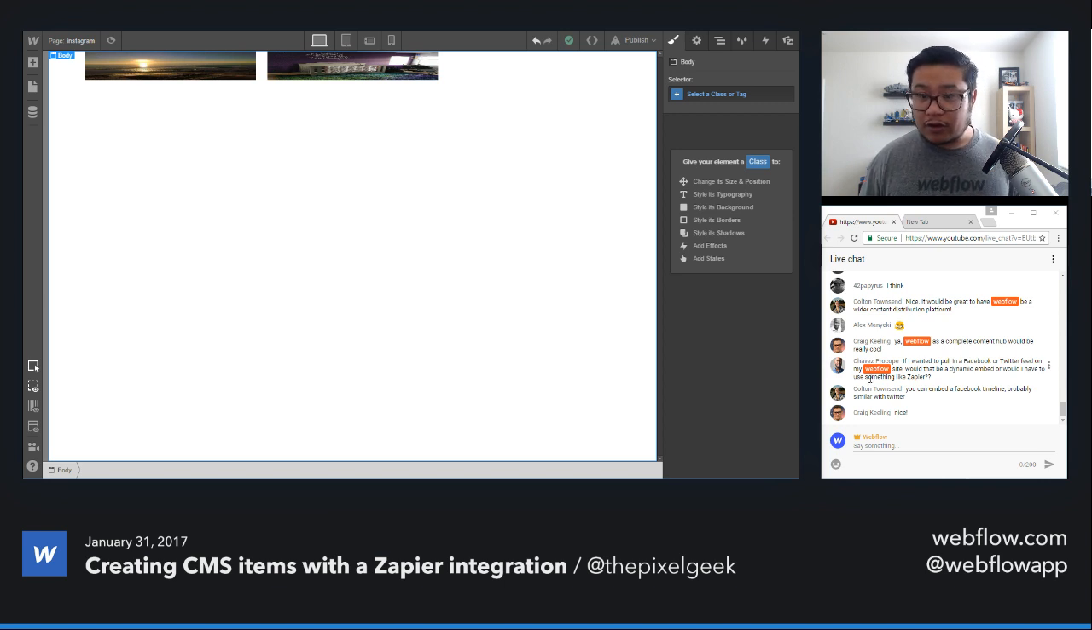Chavez, if I wanted to pull a Facebook or Twitter feed on my Webflow site, would that be a dynamic embed, or would I have to use something like Zapier? So, Facebook and Twitter have their own widgets. You can already embed those using a regular embed, not a dynamic embed, but a regular embed component and putting the code in there. Same thing with Twitter. Twitter has their own widget.